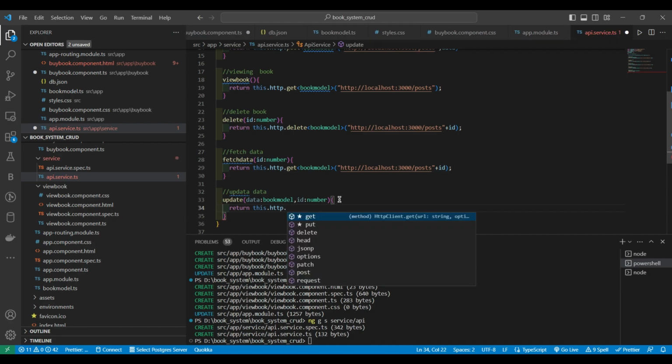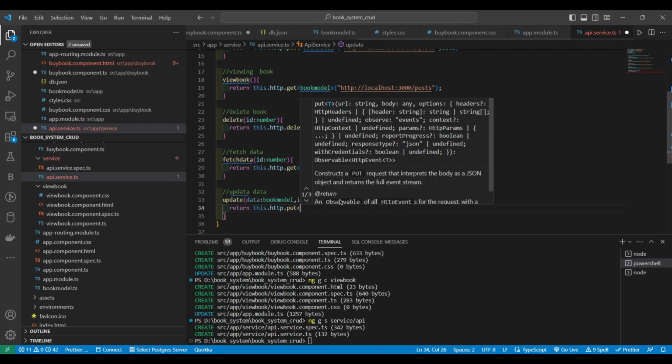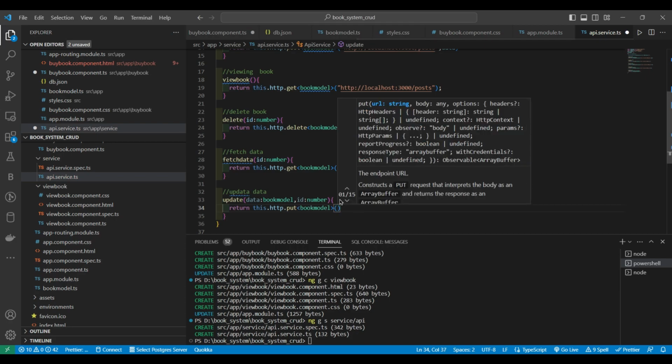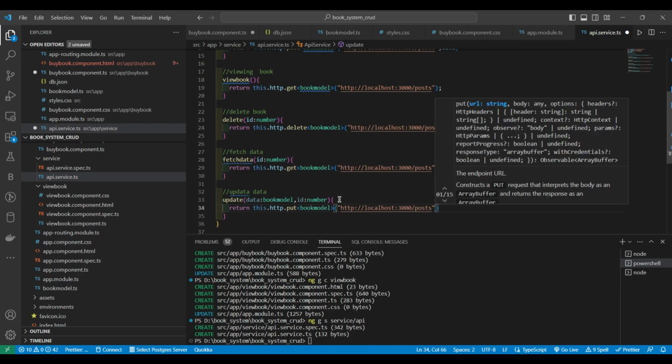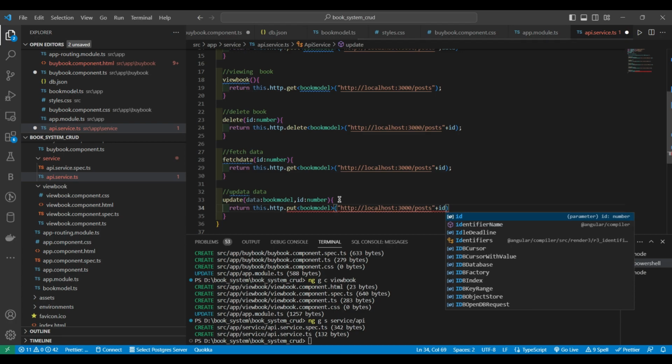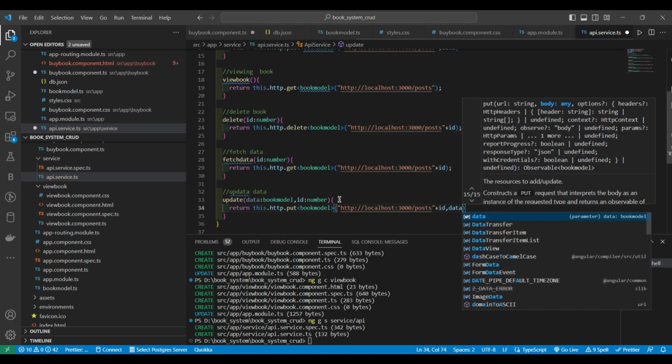So I'm going to update. So I have this put method. Okay, I have this put method, book model of. Okay, same thing. Okay, plus ID, comma data. So I have the services ready now. Okay, now what next?